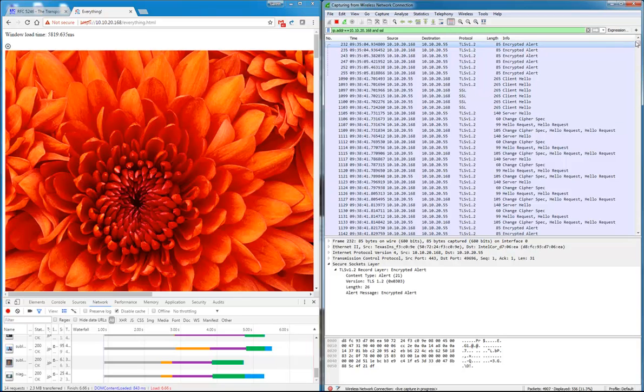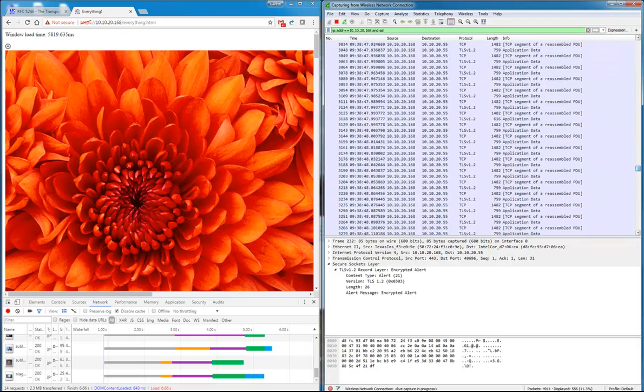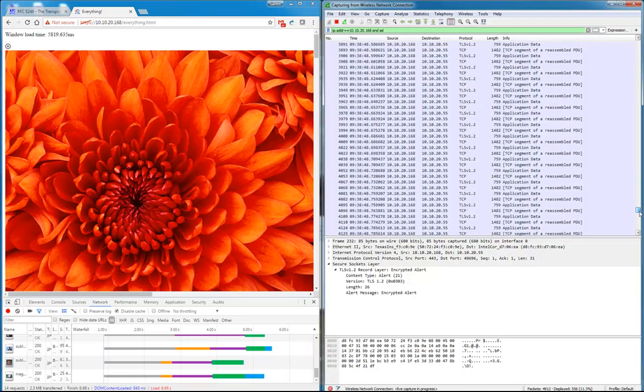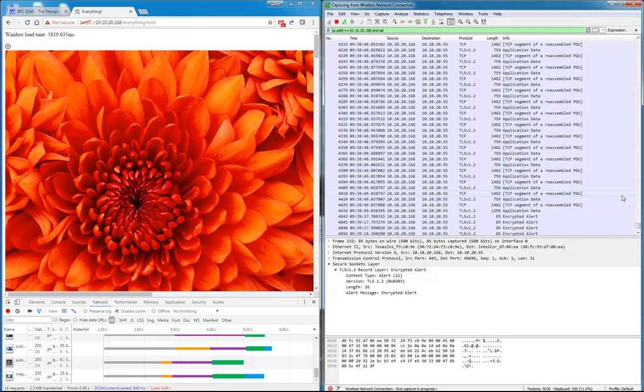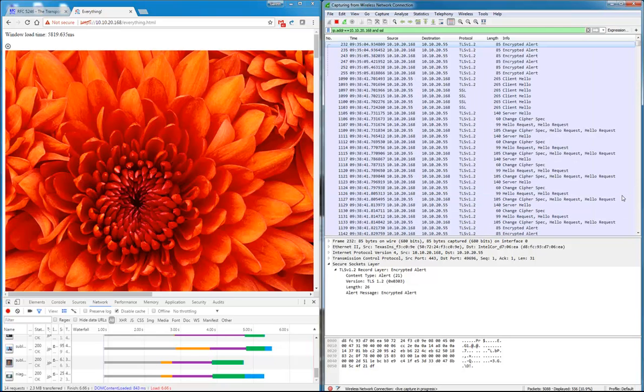So if I've loaded that page once, what I'm going to do now is wait 60 seconds. The reason is that some of those open sockets have a 60-second timeout, so I'm going to let them time out. When I refresh the page again, it will open those sockets up again, and we should see some more client hellos. That's where I want to highlight the problem.